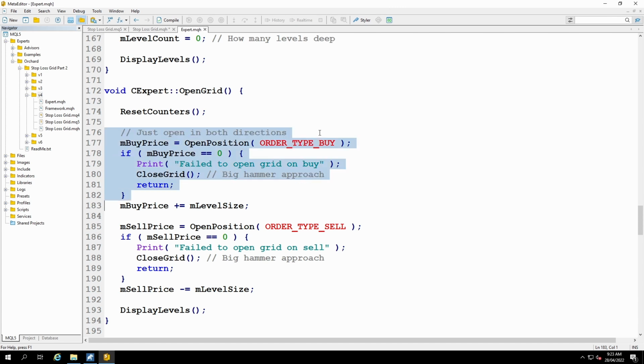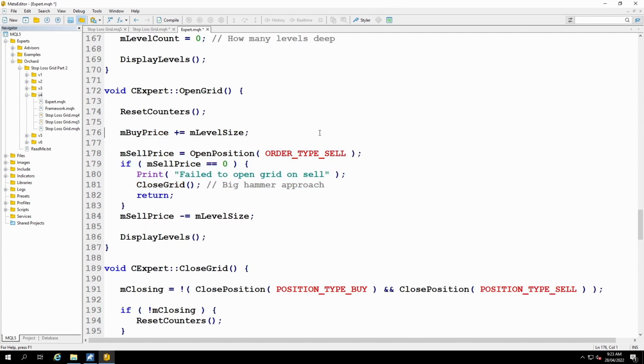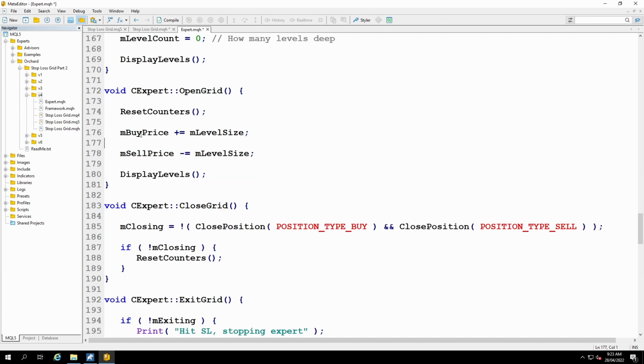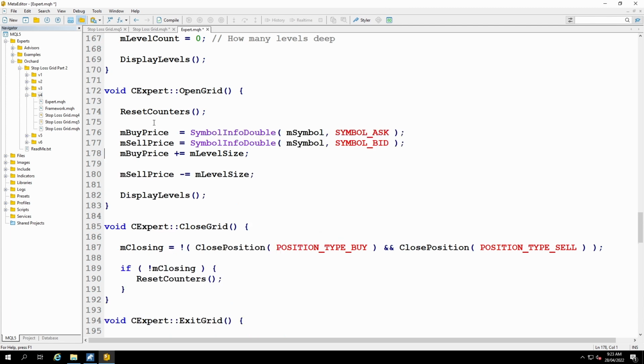So I can remove all of the buy opens, and I can remove all of these sell open statements. I'm just leaving this buy price and sell price for the moment. And what I'm going to do instead of the opening of the trades, I'm simply going to set the buy price to the ask price with symbol info double for the M symbol variable, symbol underscore ask, that's the buy price, and for the sell price I do the same thing for symbol underscore bid.